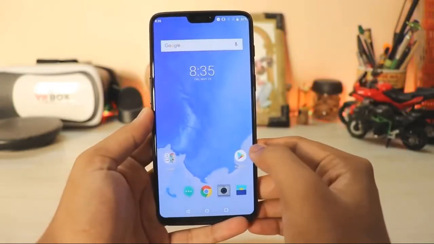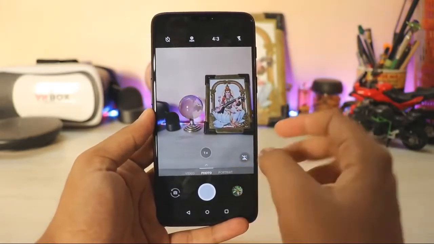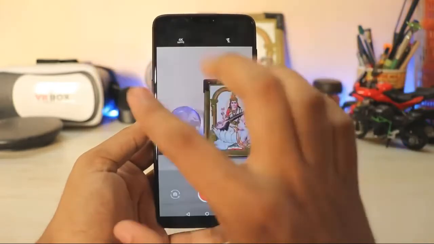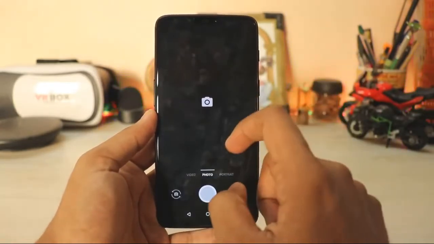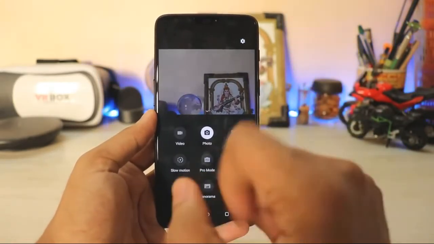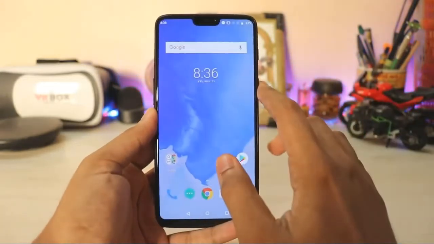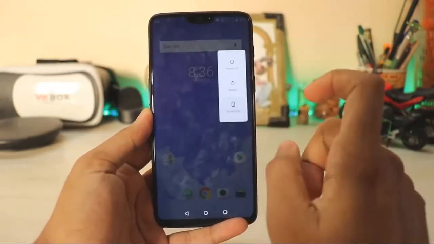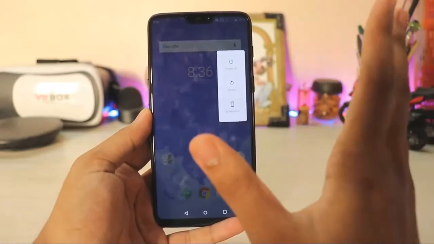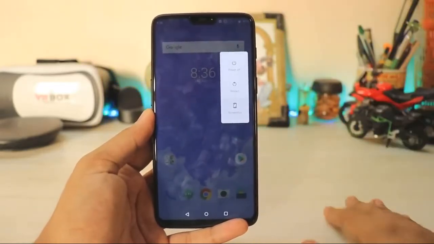And at last, going to the camera, nothing really changed, to be honest. You have portrait and video, everything working. 4K 60 FPS works, but it's a bit laggier than on Oxygen OS. And slow motion is there, but it crashes. Yeah, it just doesn't load up. And talking about the power menu, you have the original Android power menu over here, and I really hope they stick with this, because I really hate the Oxygen OS power menu.